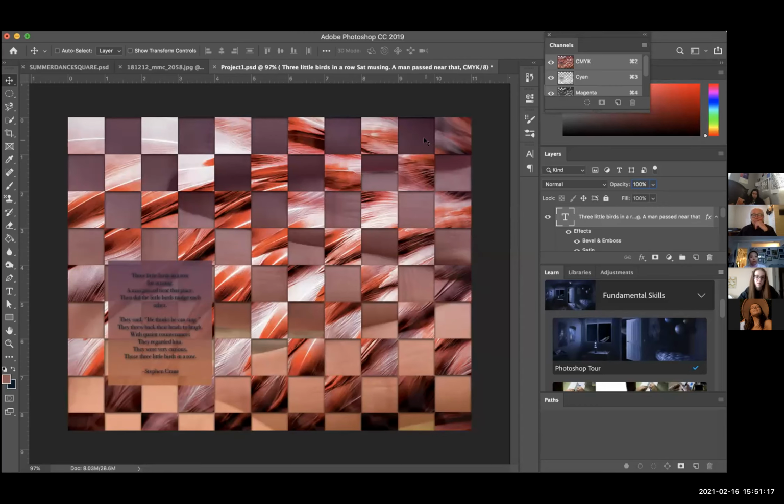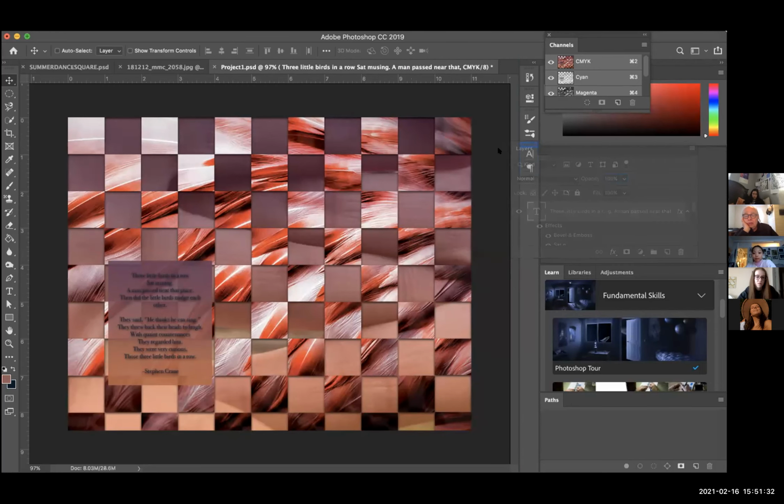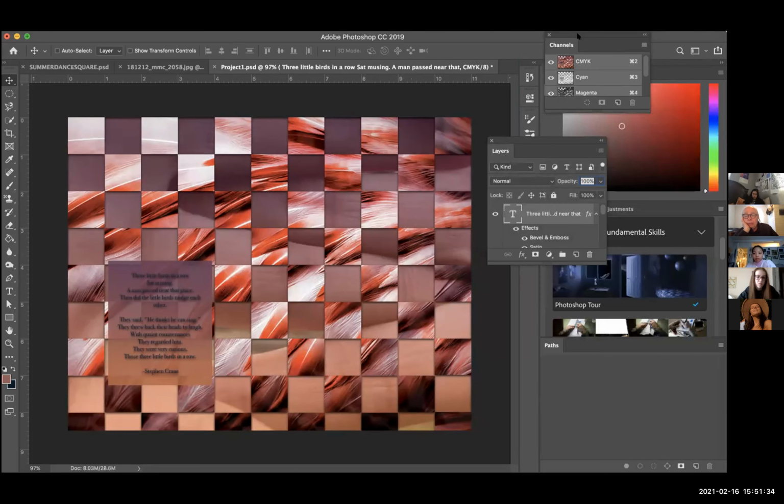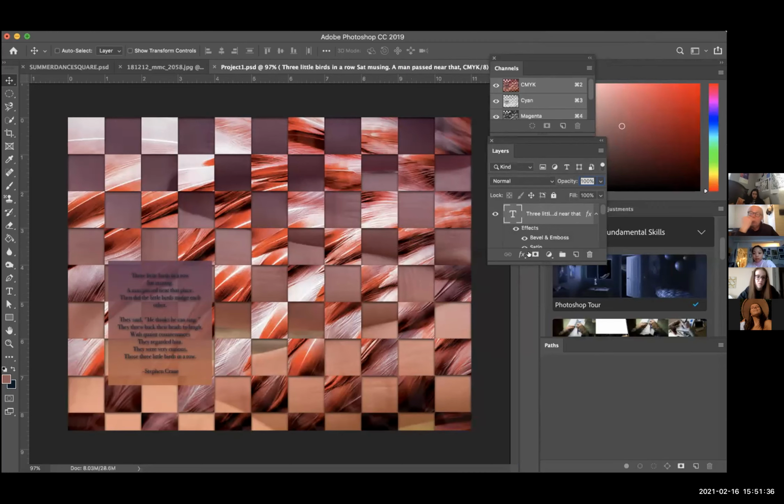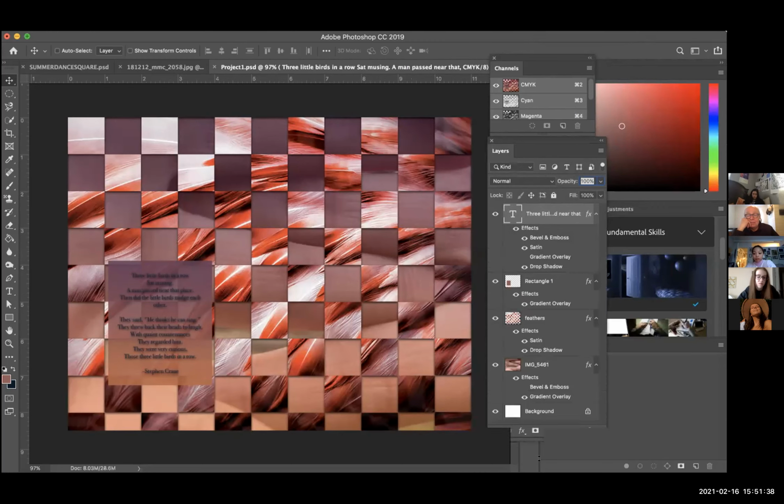So the poem was about three birds watching a man. So I have one of the layers is feathers and the other one is hands. Wow. Can we look at the layers and the channels at the same time? Yep, they're both there, right? Yeah, but you got to pull them open so we can see them. Oh, like this way? Like that. Yeah.